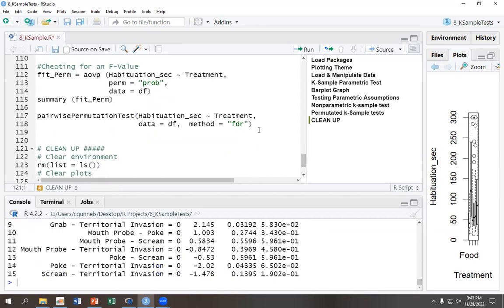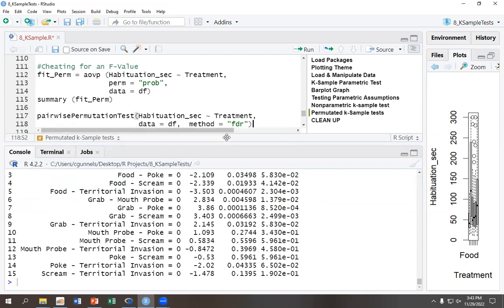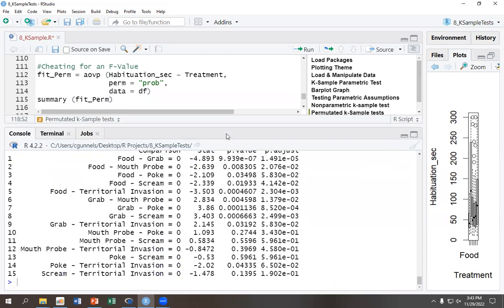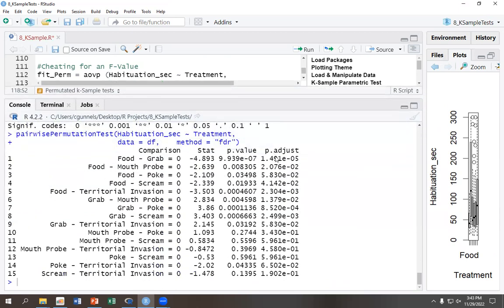We run that line of code, and that gives us the same post hoc test that we saw before, where we have our adjusted p-values over here. And then you could define which of those adjusted p-values are less than 0.05, so that you could describe the comparison like food and grab as being different. For food and grab, the adjusted p-value is 0.000149. All right?